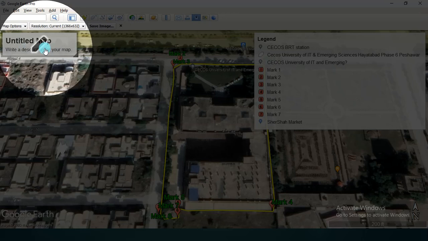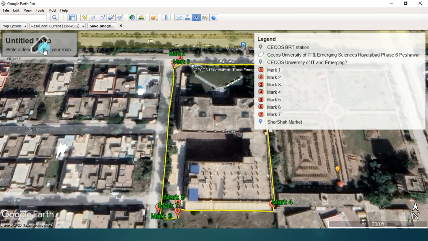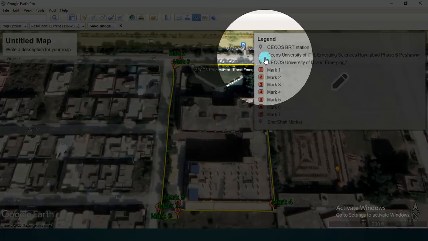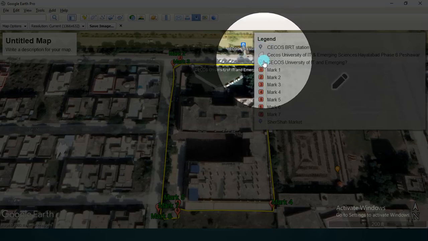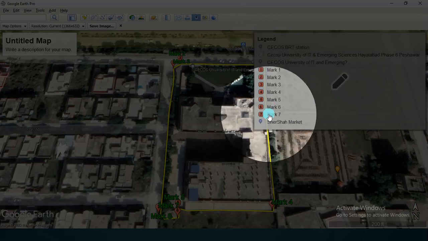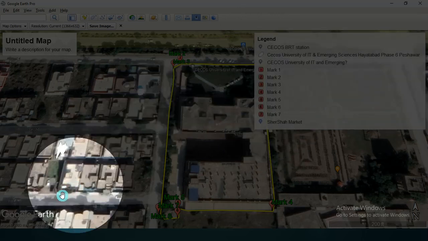Now this untitled map, I don't want these things. You can keep it, or you can use it to give a description. What do you want? What is this project based on? So you give your description and write about the project, the task that is given to you. You can write your firm name or any agency you want to work for, or even the client name. On this side, these are the legends. This symbol shows the location of my project, and these are different marks which show the coordinates, and the surrounding is a share market. So I can hide these.